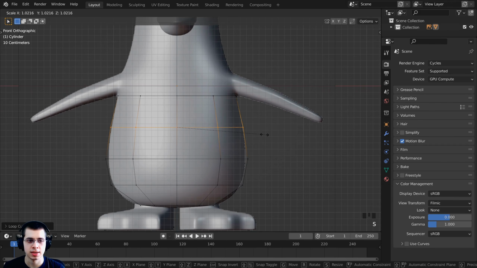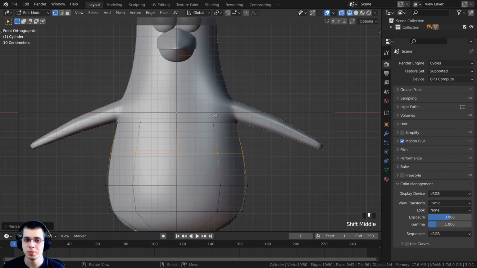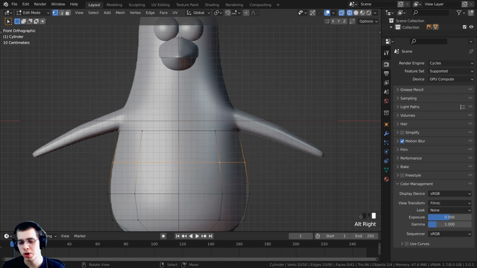I can press S to scale and just scale that out a little bit. And then I want to select this top loop again. I could use the box select, but what I could also do is just hold down the Alt key and then select. I'm weird, I use the right click select, but most people use the left click select, so you're probably just going to hold down the Alt key and then left click to select that ring of vertices.